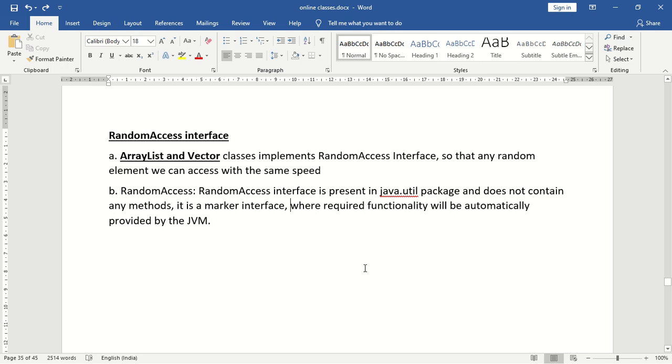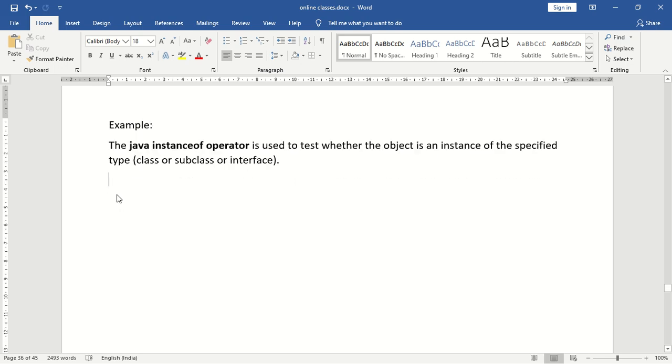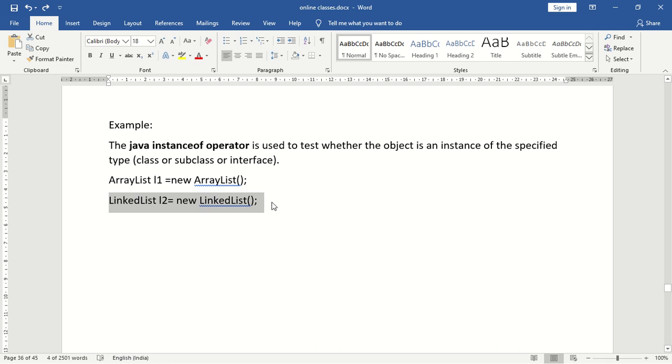Now we are going to see one small example. In this example, I am making use of the instanceof operator. So what is this instanceof operator? The instanceof operator is used to test whether an object is an instance of a specified type, for example classes, subclasses, or interfaces. So first I will create an ArrayList object: ArrayList l1 = new ArrayList. Next, I'm going to create one LinkedList object: LinkedList l2 = new LinkedList.